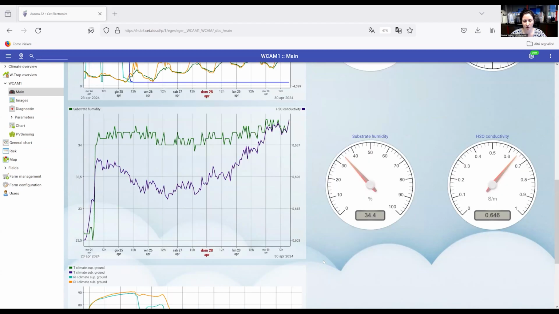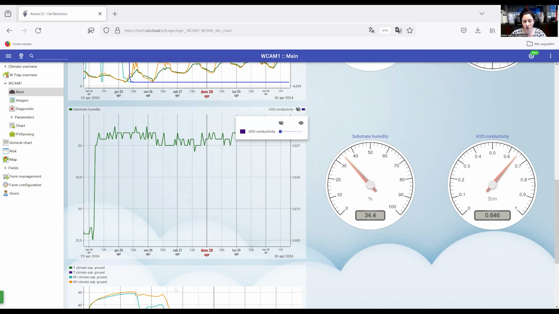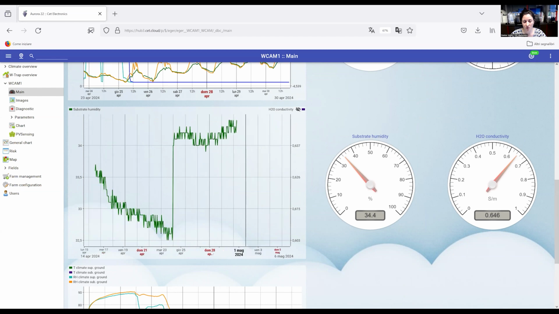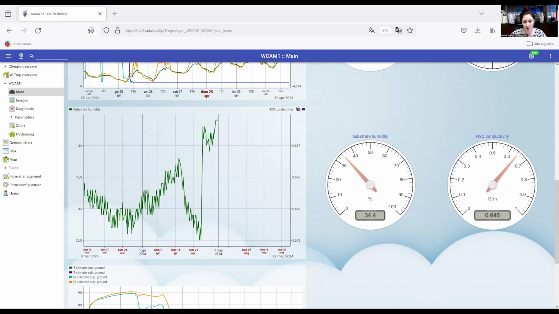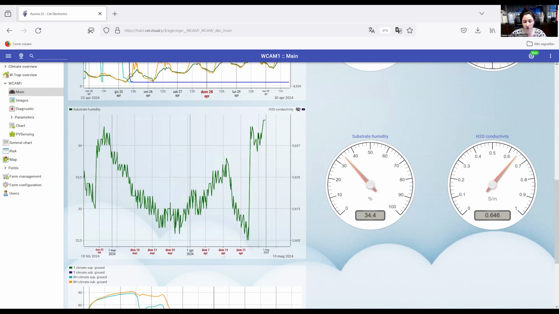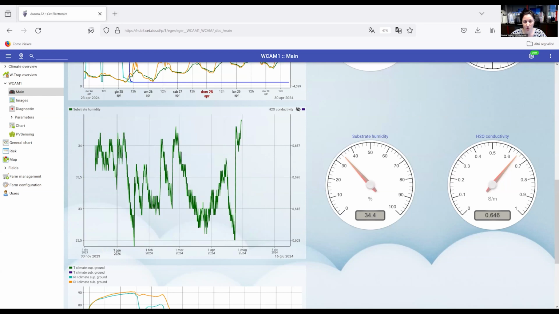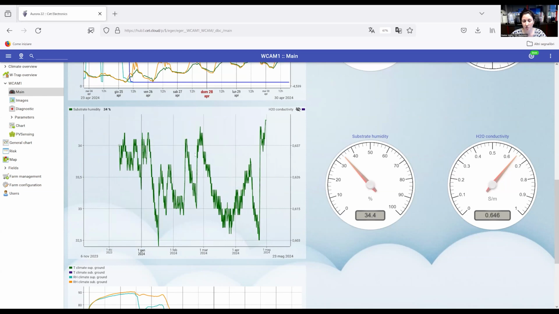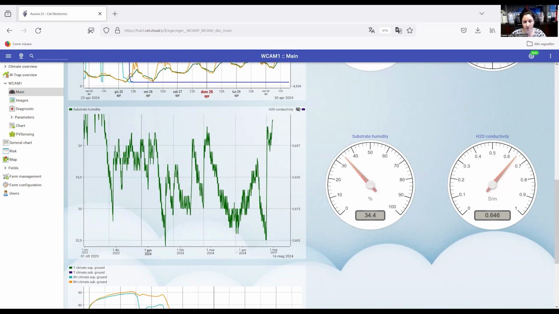Below you have a third plot representing the data from the soil moisture meter. Especially you have the volumetric water content and the conductivity. Let's take only one of these tracks, and interacting with the time axis, you can see the trend of the volumetric moisture content in a longer period of time.